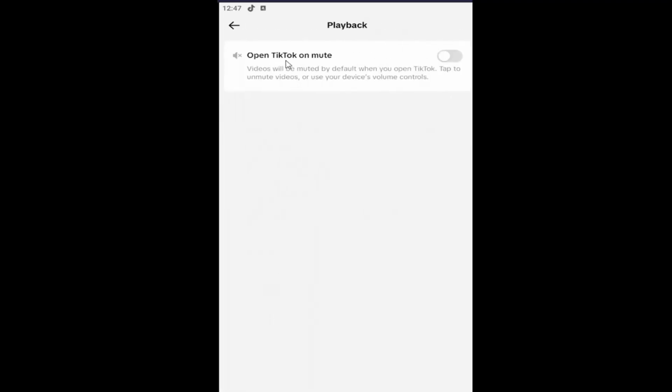So if it says Open TikTok on mute, videos will be muted by default when you open TikTok. Tap to unmute videos or use your device's volume controls. So if you want to have TikTok automatically open on muted mode, just click inside the oval one time to enable this feature, and that is all you have to do. So pretty straightforward process, guys.